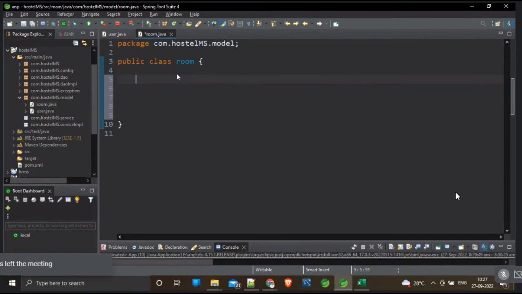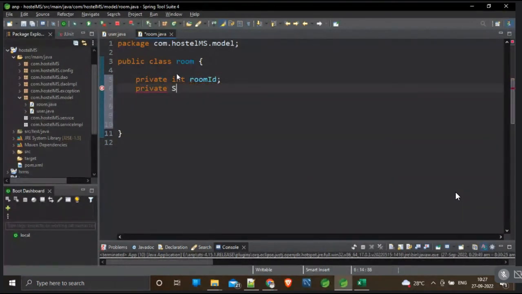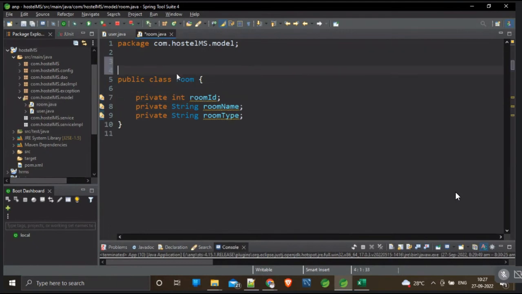I need private int roomId, private String roomName, and private String roomType, whether it is AC or non-AC, something like that. So we have a room model. Now we want to create a table like this, so that's why I'm creating this class as an entity. Import Entity from the persistence API.